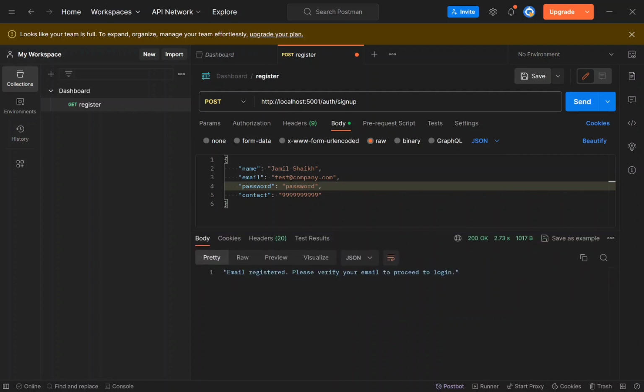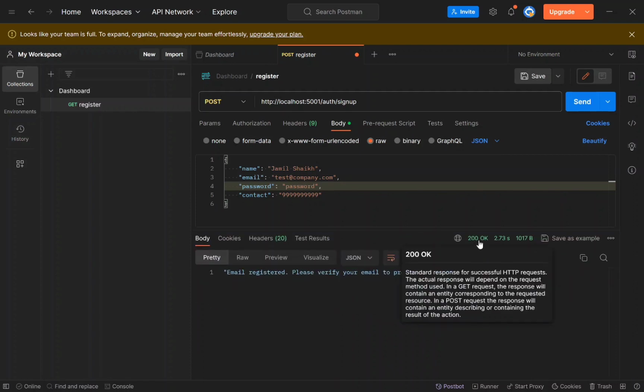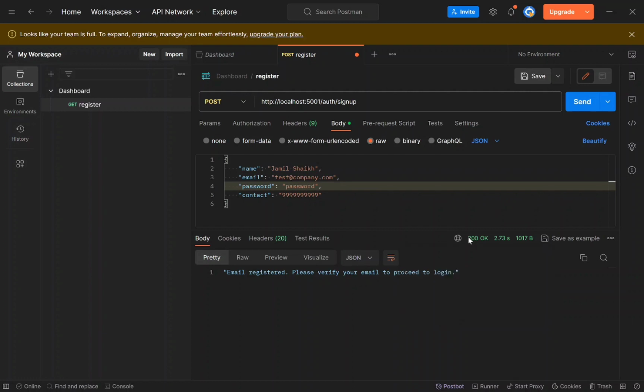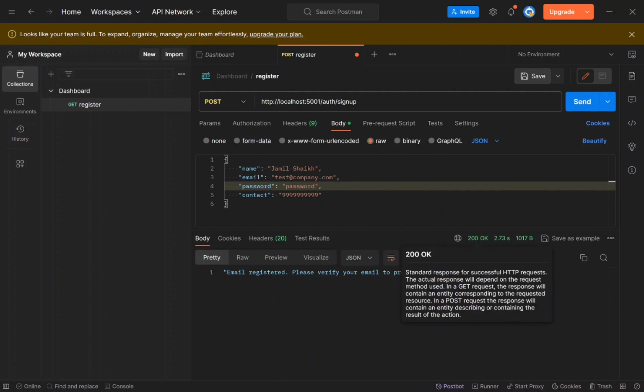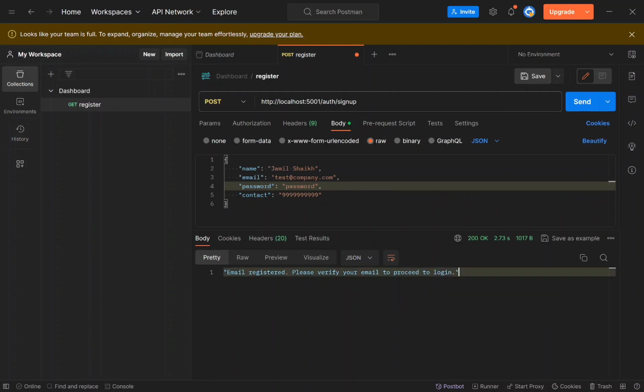All right. So it gave me something else. It gave me a 200 status code, and as you can see, there is some description about the status code right here inside of the Postman. So if you want to read that through, you can do that while you are working with Postman. And we have some response from the API. What does this read? Email registered.